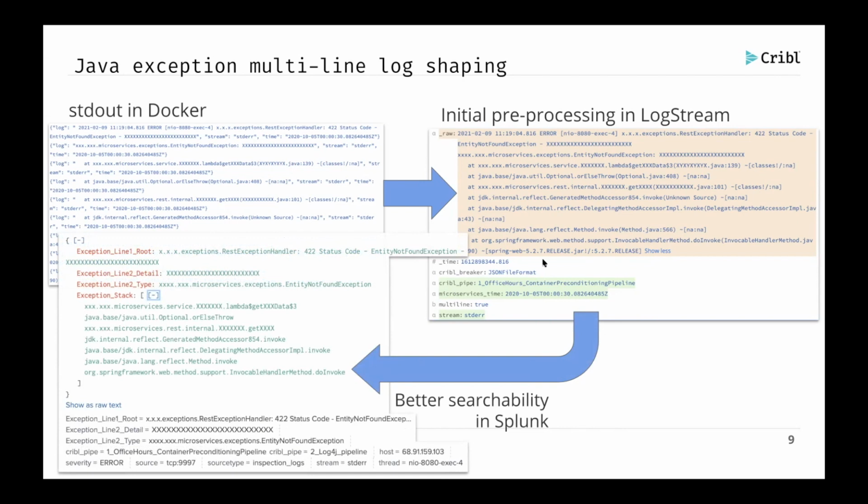So there's going to be another pipeline that's going to enable better searchability in Splunk in this case, where we're going to create some key value pairs, as well as an array of the Java stack traces, so that they become more easily searchable and you can get to root cause faster without having to do any regular expressions on the Splunk side. So let's get into that.